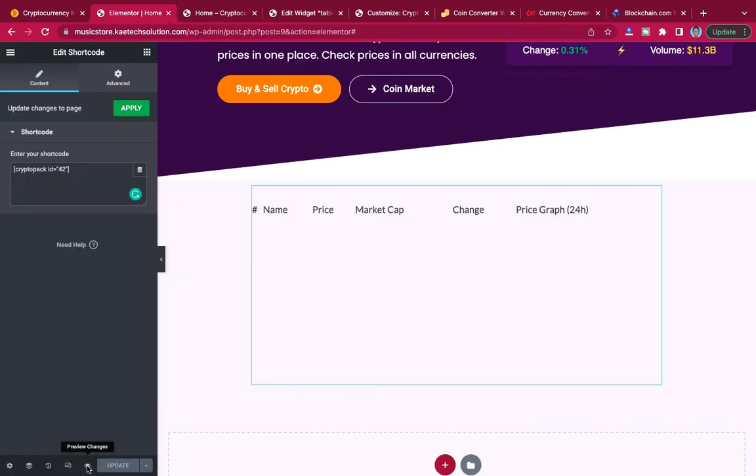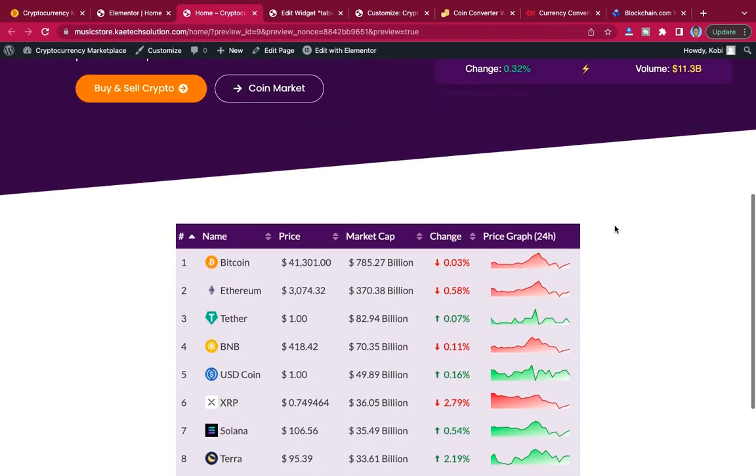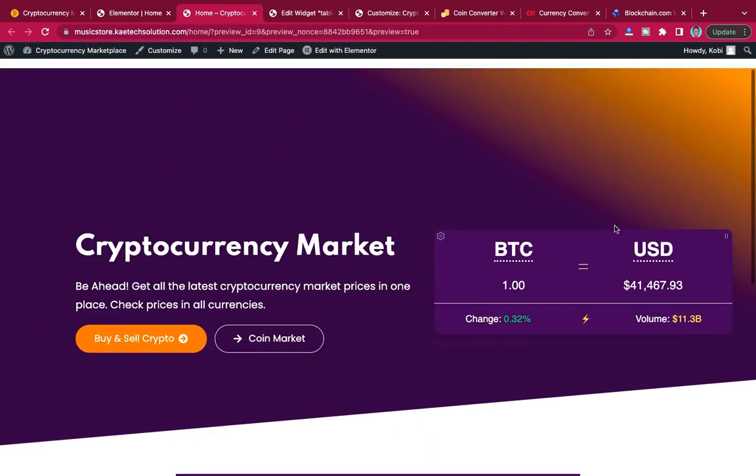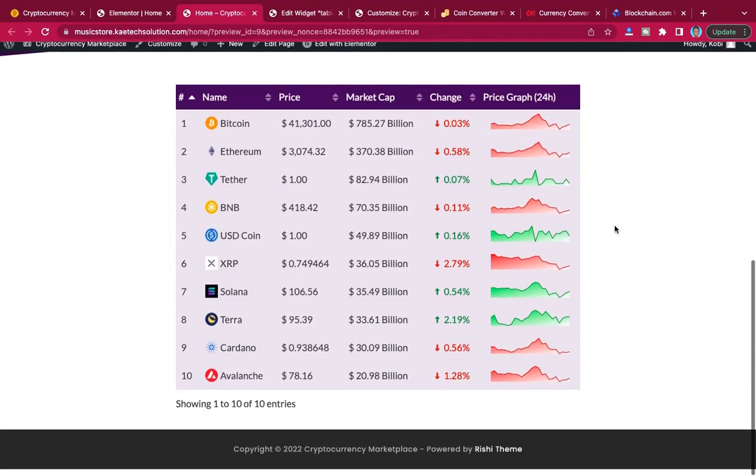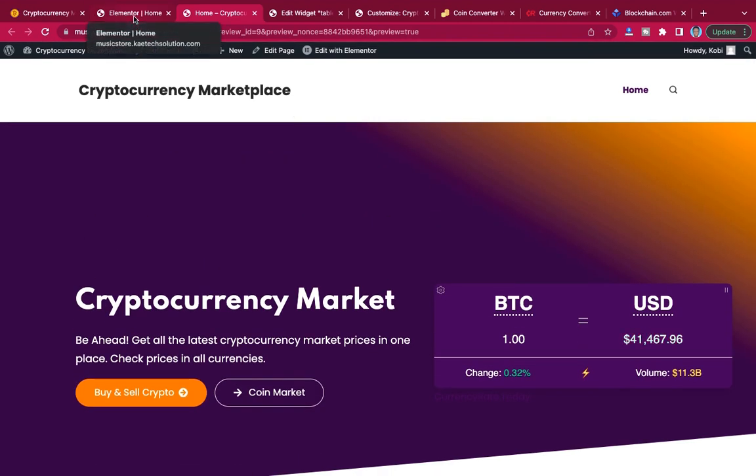Let's try and preview again. Yes, as you can see, the color is now the same. We don't want a different color. The color is now the same, and that is exactly what we want. So yes, now we are good to go.